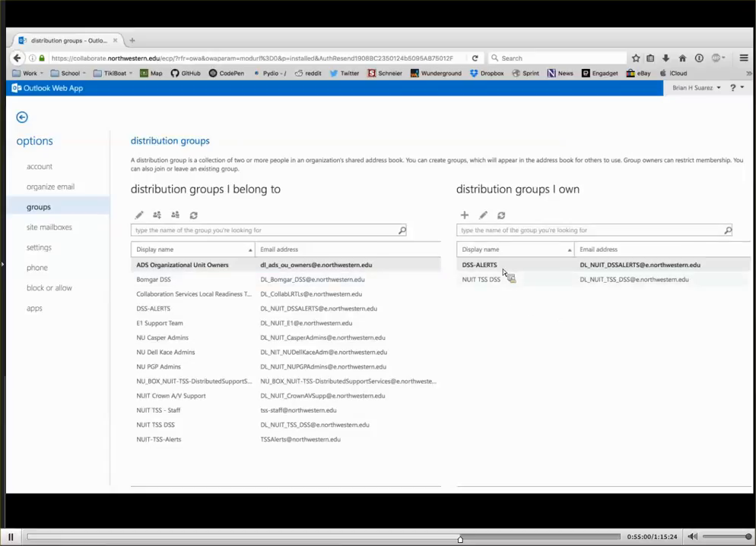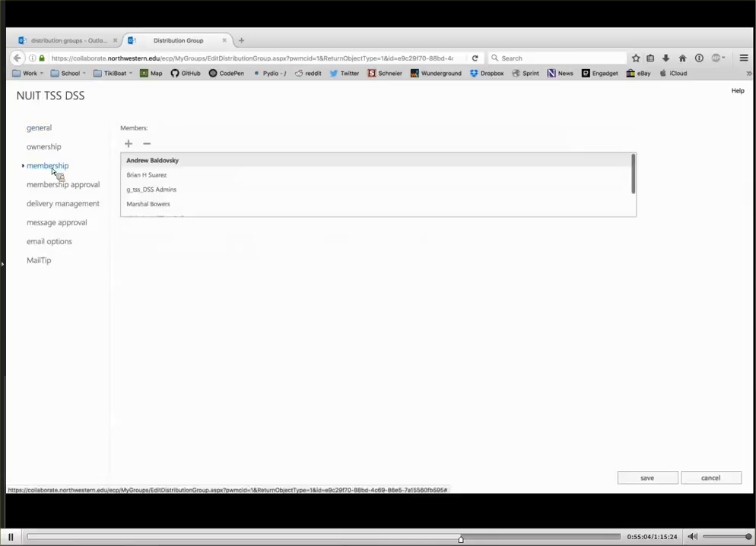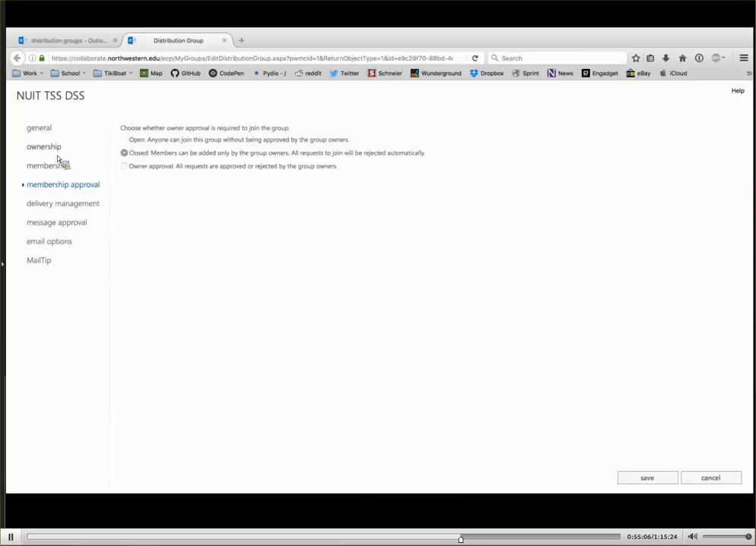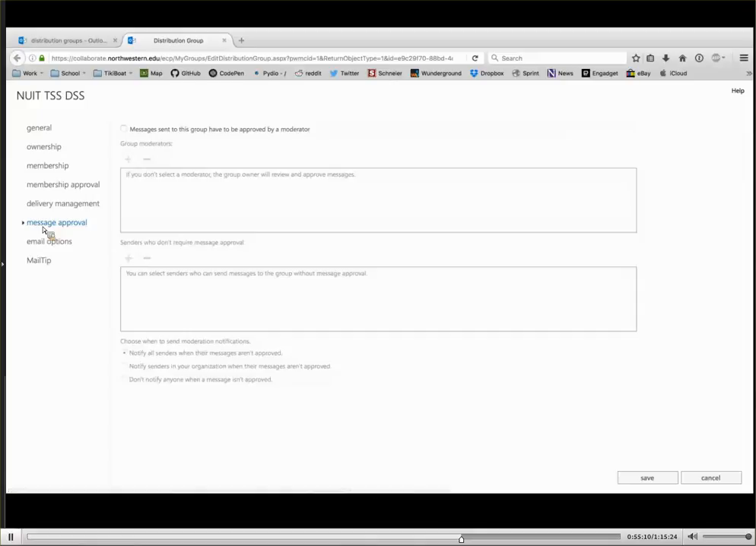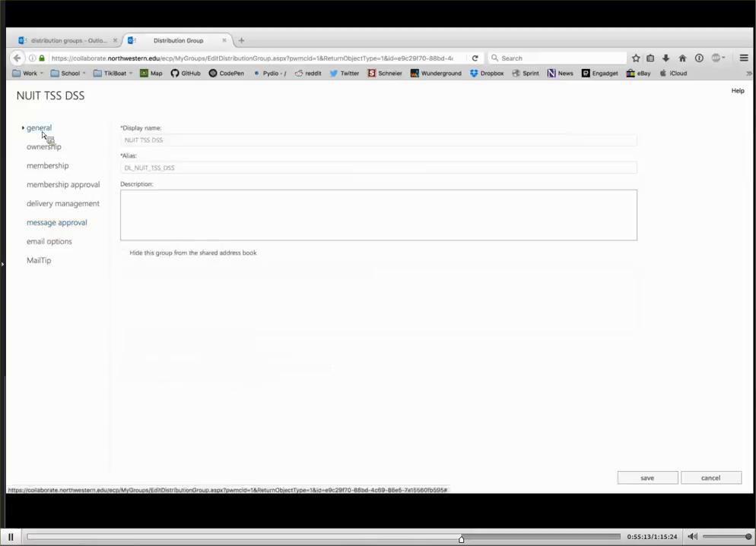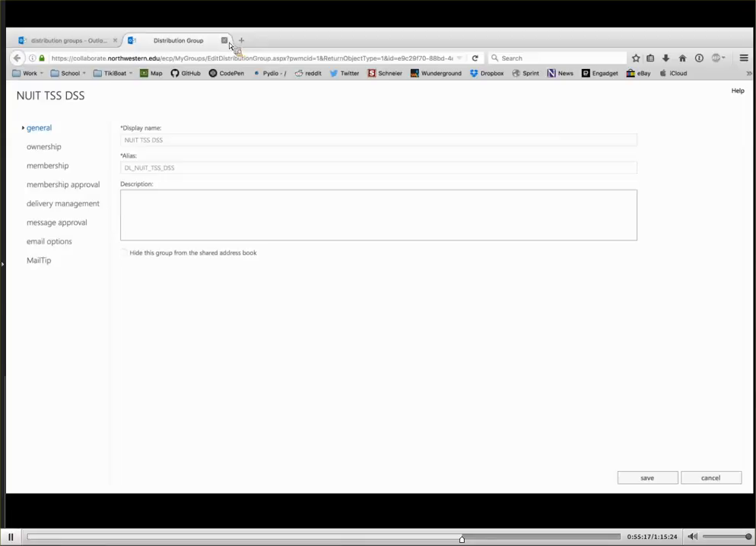You just double click on them, it brings up another window. You can go into the memberships and go into the approval. There's different settings here. If you manage a distribution list, you're probably familiar with these. If you have any questions, contact the Support Center, and we can help get through those.